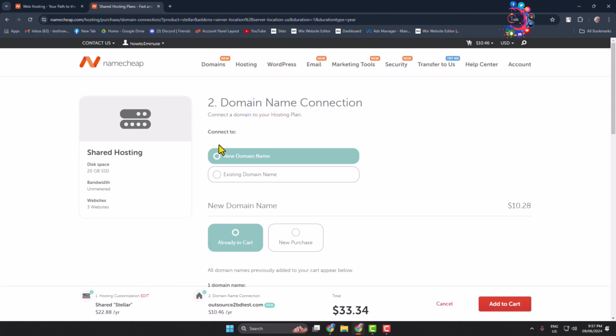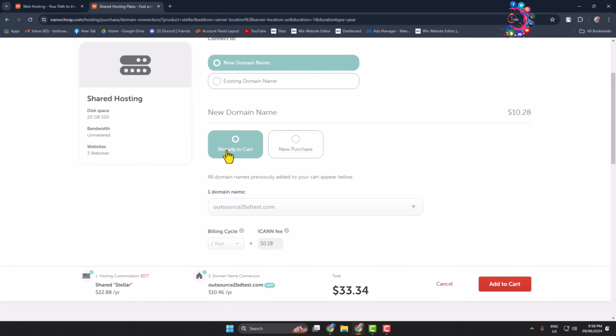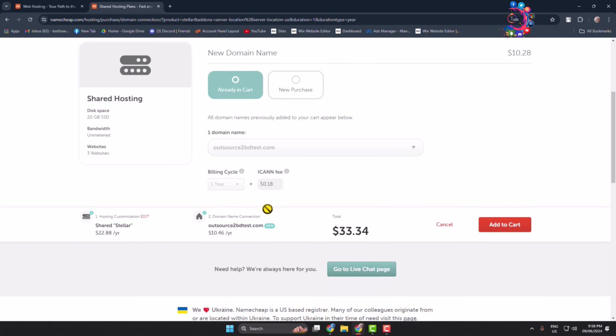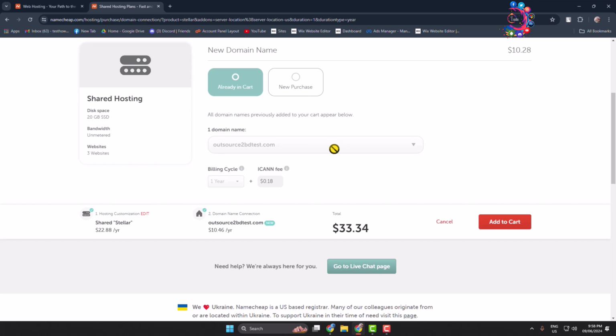and connect to, you can select a new domain to connect with the hosting, or if you have a domain already, you can connect the domain with this hosting by clicking here. And here I'm selecting already in my cart. So I've already added my domain in my Namecheap cart, right? So in this domain name selection box, select the exact domain that you want to connect with the hosting.